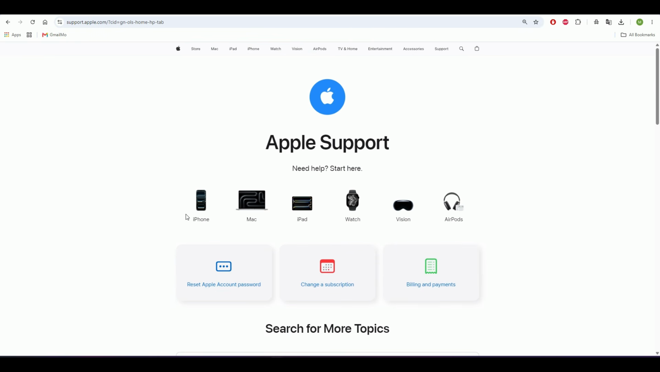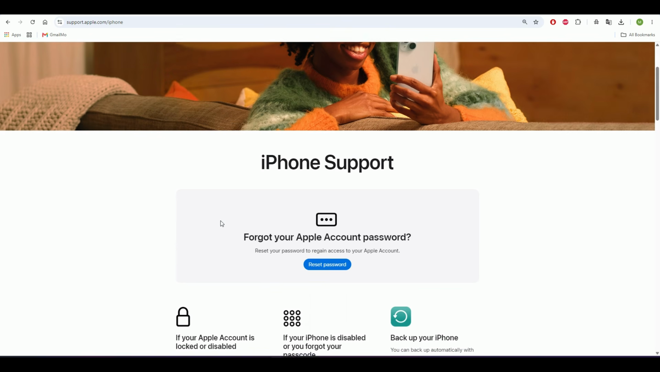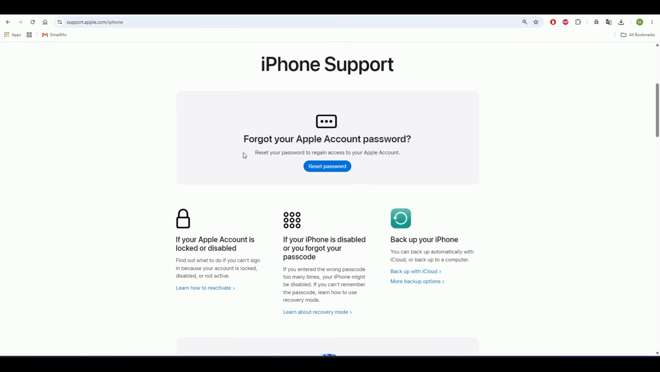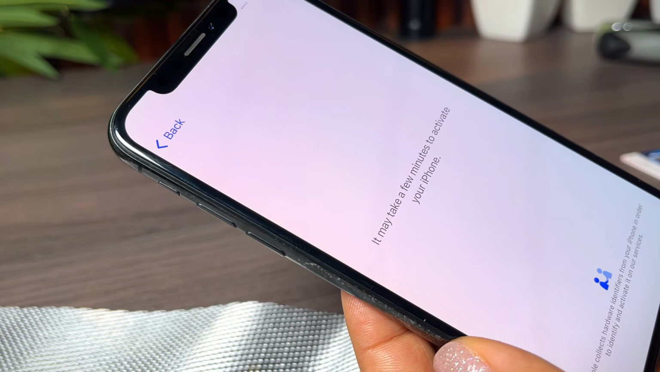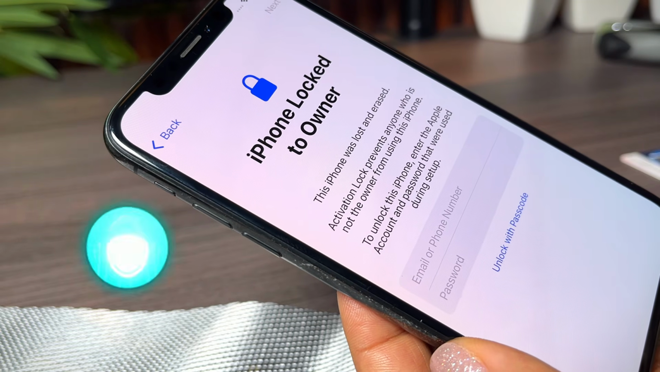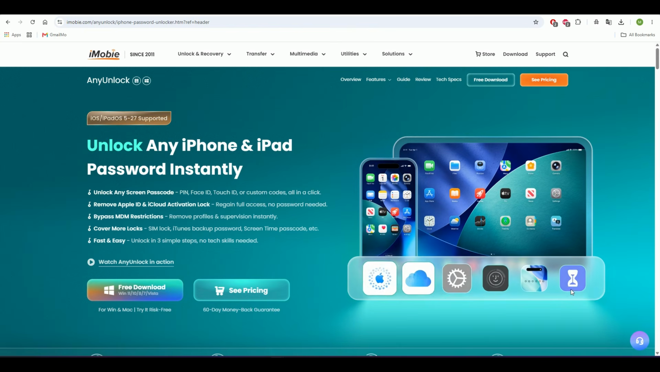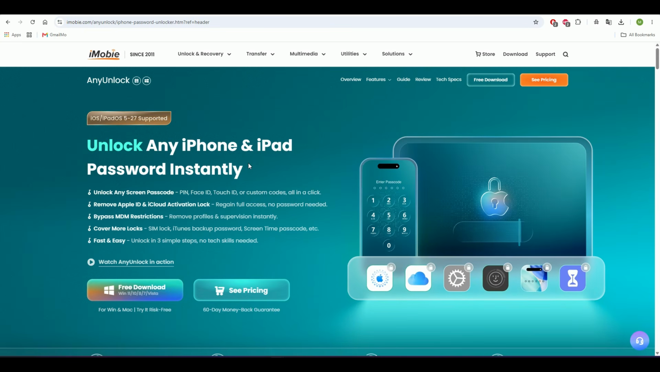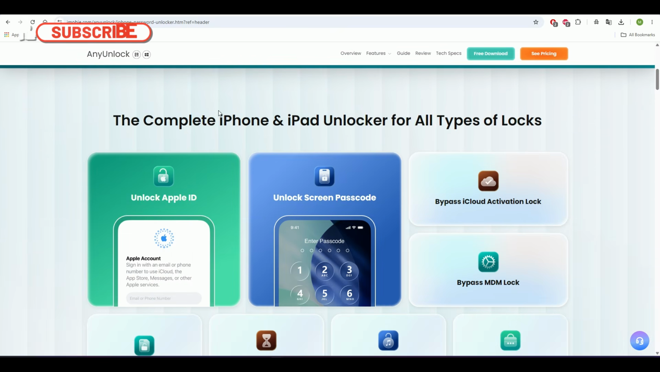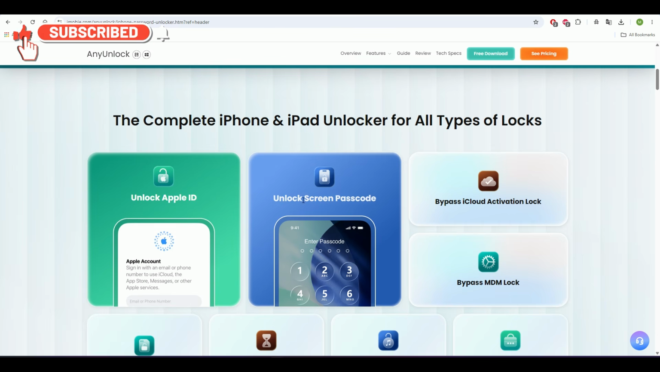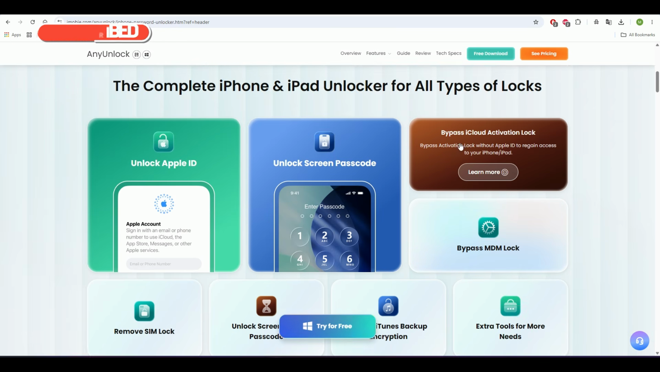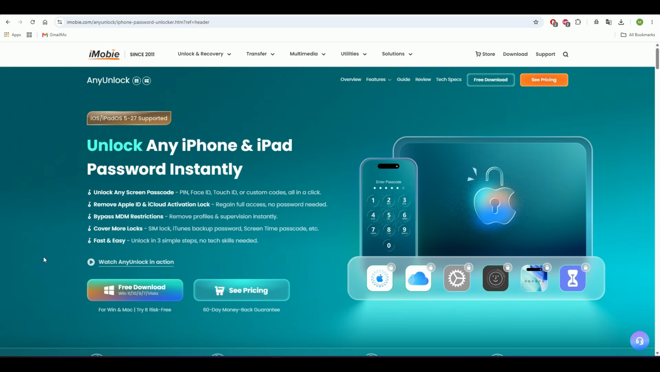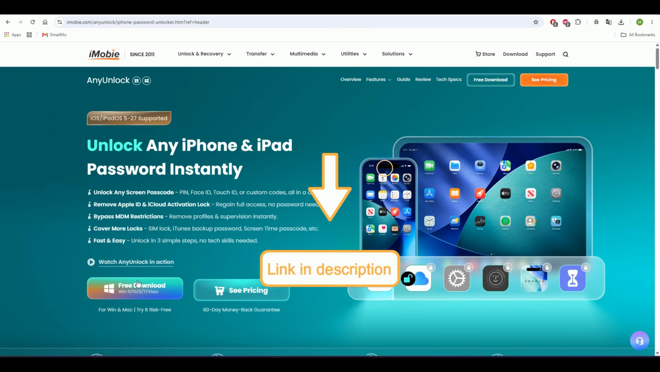The official method from Apple may not work for everyone. Maybe you've forgotten your Apple ID details, or perhaps you can't contact the original owner of the device. In situations like this, many users turn to a professional unlocking tool such as AnyUnlock. AnyUnlock is designed to help users deal with activation lock issues through a simple and user-friendly process, making it a convenient alternative when the official methods are not an option. Download and install it on your computer. I'll leave the link in the description below.